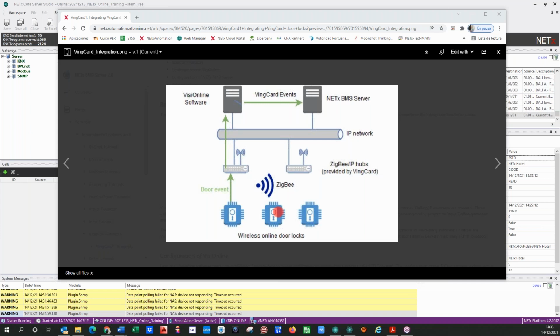But imagine, as we normally think as an integrator, if you have a Zigbee door lock and some KNX devices inside one room, normally we think that we may need some Zigbee to KNX gateway. This way of thinking is not correct in this case. We do not need any gateway between Zigbee and KNX. And why? Because the architecture is what you see here.